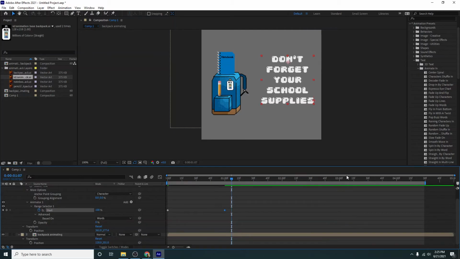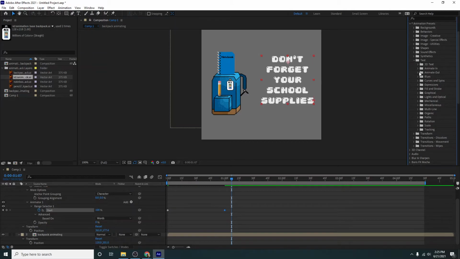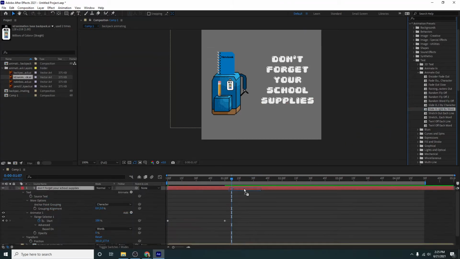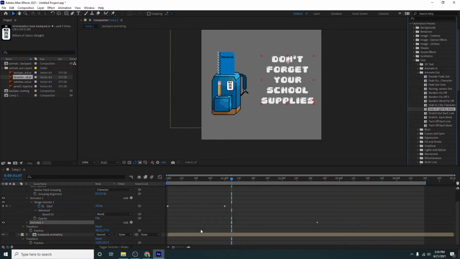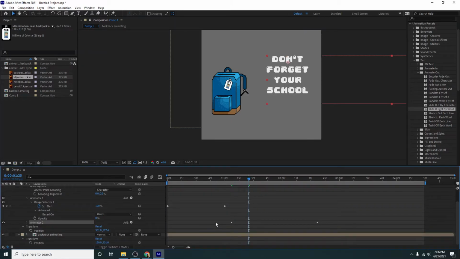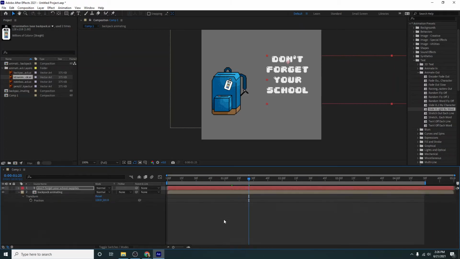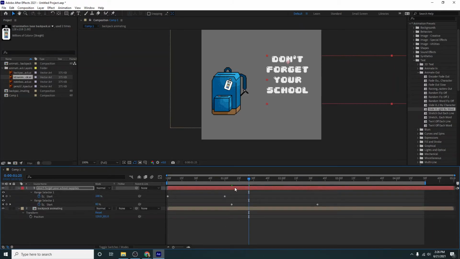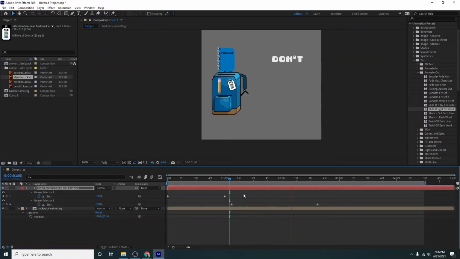So I'm going to have it animate out. I'm just going to find my animate out thing here. Let's have slide out by word. I'll just pop that on here. And we can see our keyframes here. This is U on the keyboard, just to get all the keyframes visible. And we can watch how it goes. There we go. Slide out by word.